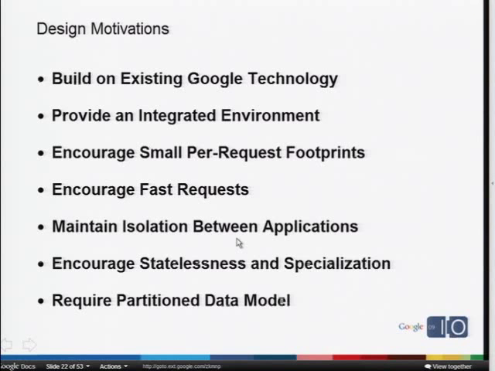We wanted to encourage small per-request footprints and additionally fast requests so that we have high turnover of requests and not have to keep too much stuff in memory. That allows us to do the serving of applications without using virtualization. It's all on what's more similar to a standard web server than a giant clustered virtualization or a pool of virtual instances. We wanted to maintain isolation between applications and between applications and Google, so you can be assured that your application is safe from other applications, both security-wise and performance characteristics.